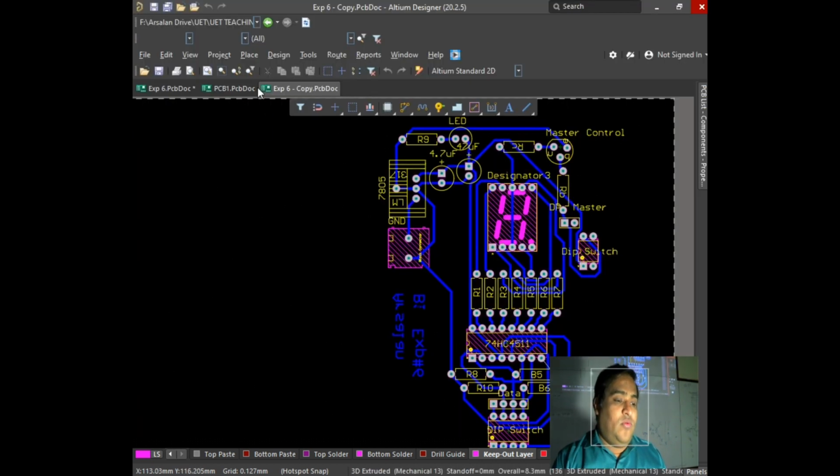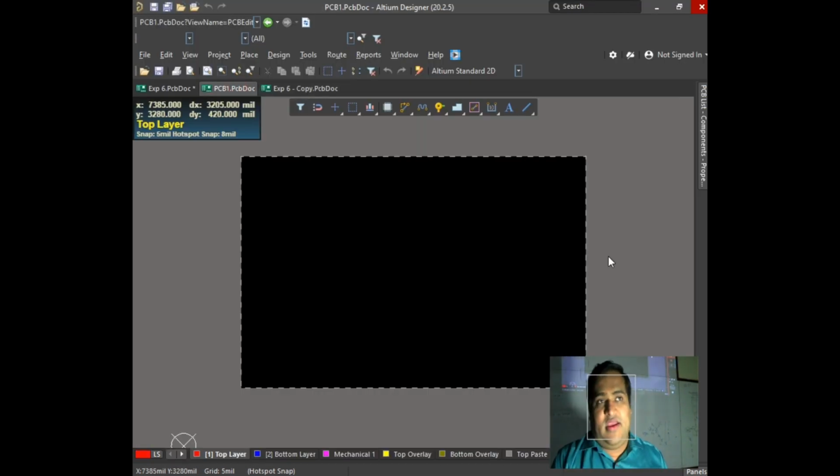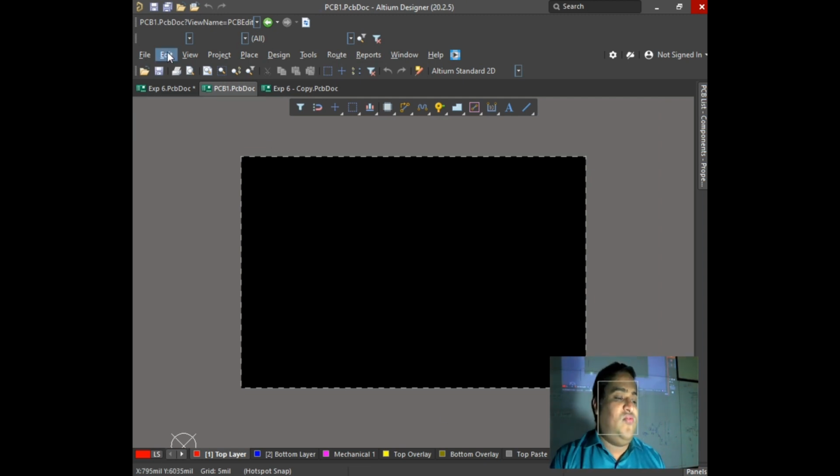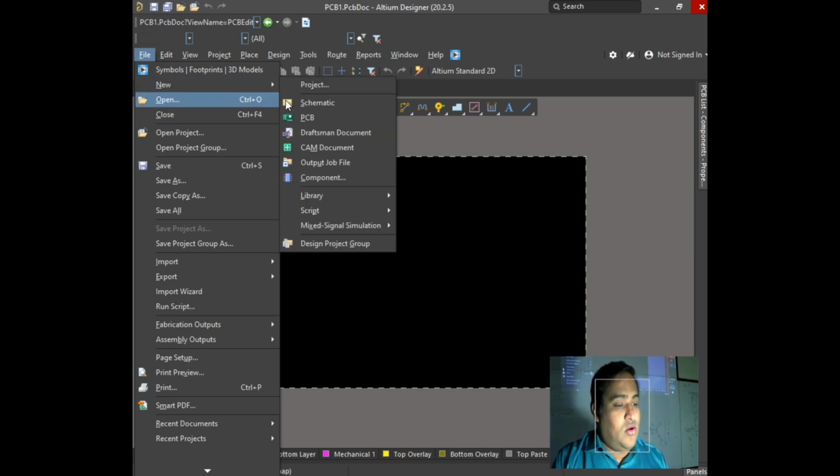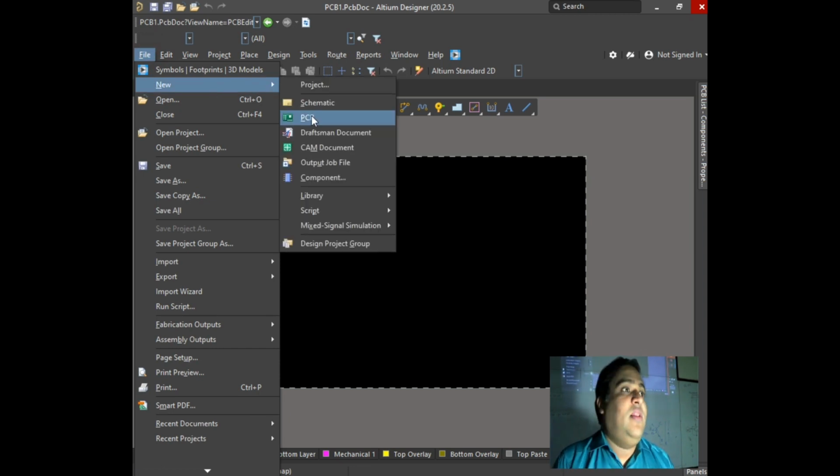Coming back to the software, I am going to start with a new file. I will come to this final version afterwards, but this is your file. As soon as you click on file, you click on new, and here you can have the PCB file made first.